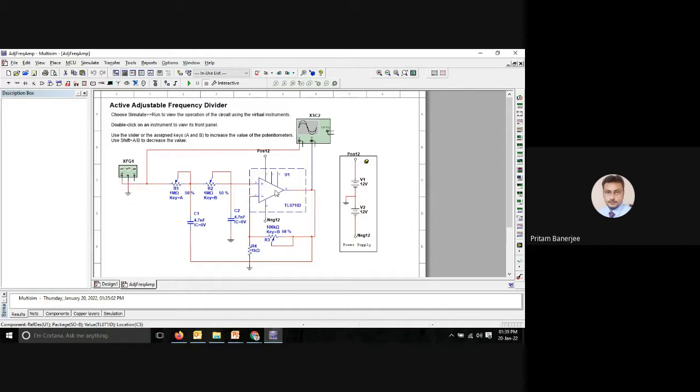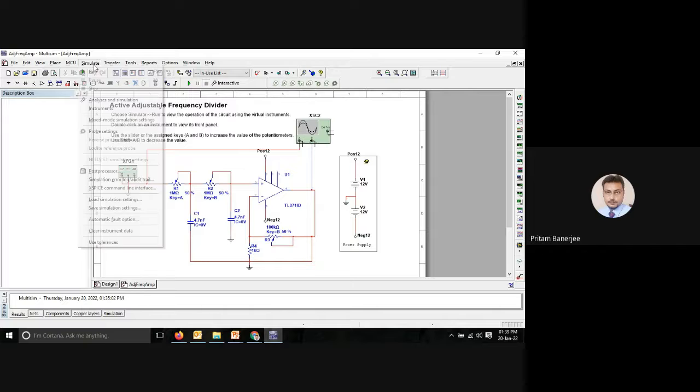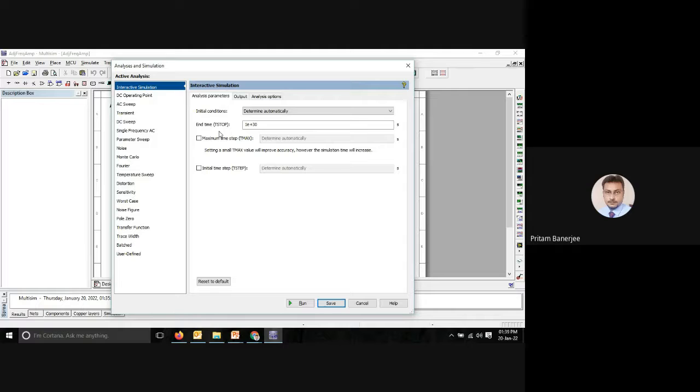All those blue components mean it has the real footprint. Just from the component library, drag and drop the component, simply connect with the wire, your circuit diagram is ready. Then whatever type of analysis you want to do, you can do that analysis: transient analysis, AC sweep, DC sweep analysis, pole zero, noise analysis.